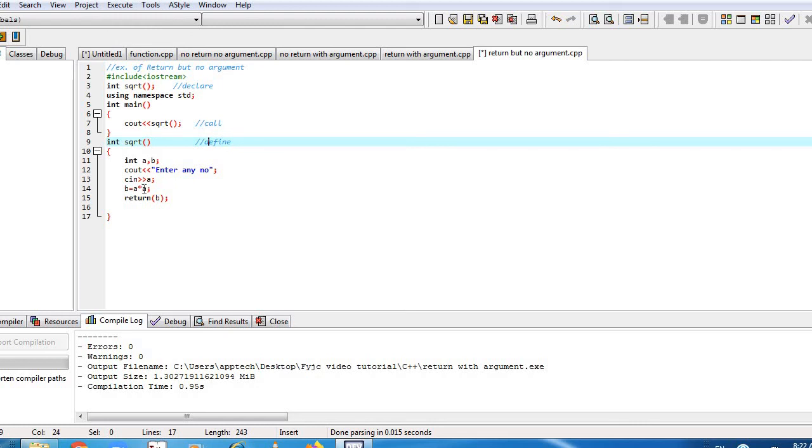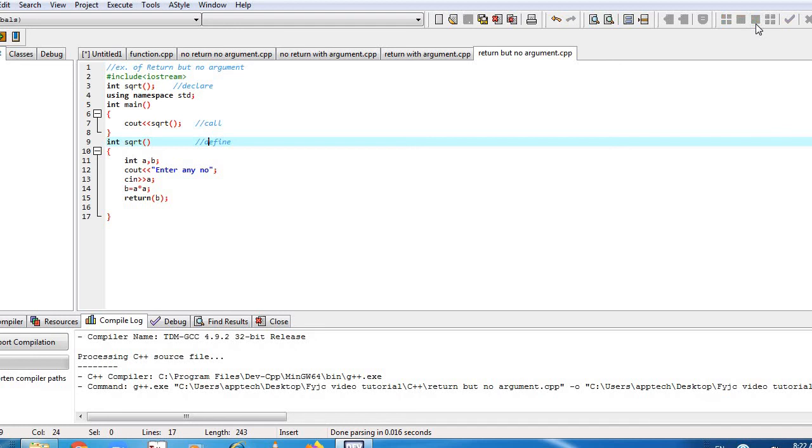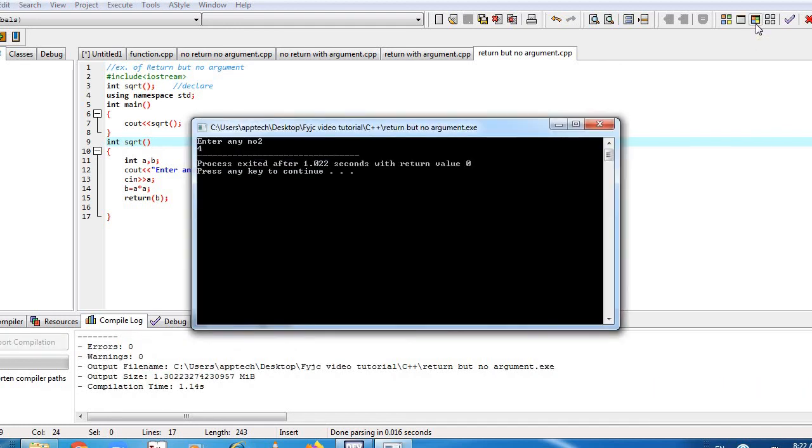So what is the formula for the square? a into a. Whatever value is there in a into a will get stored in b, and then it will be returned and printed over here. So in this way our program will work. I have entered 2, so the square has come, that is 4. Whatever we have input in a will be stored in b, and ultimately b will be printed out, the result will be printed out.